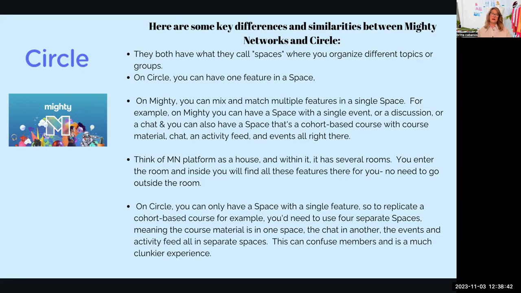For example, on Mighty, you can have a space with a single event or a discussion or a chat, but you can also have a space that's a cohort-based course. And within that space, you can have the course material, you can have a chat feed, you can have an activity feed. If there's an event happening within the course, you can have all of those within that one space.